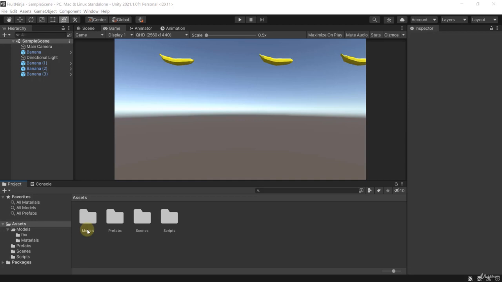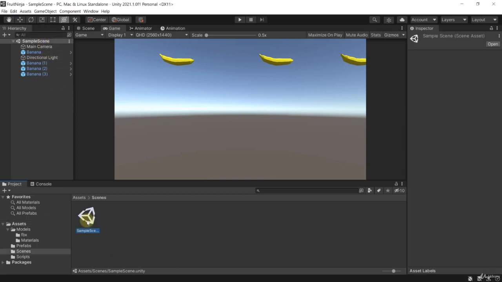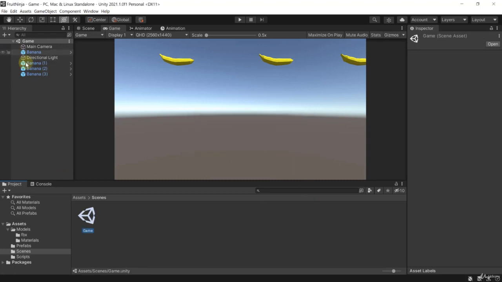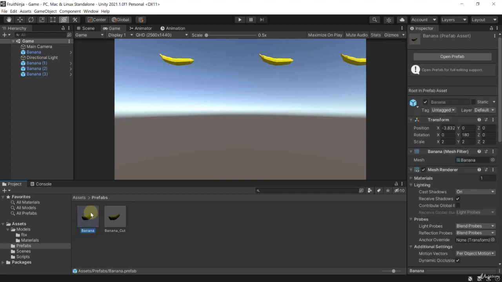Welcome back. In this video, we're going to create our first spawner. But before we do that, I would like to make a couple of changes to our game. So first of all, I would like to change the sample scene to be the game scene and reload that scene.